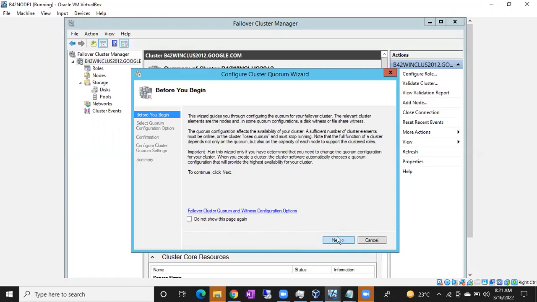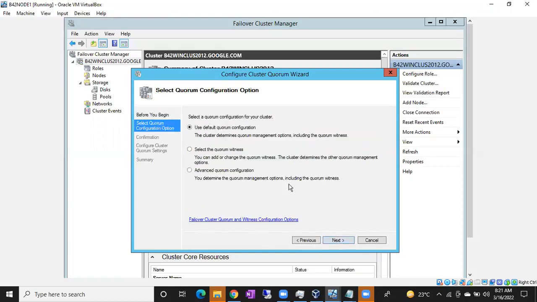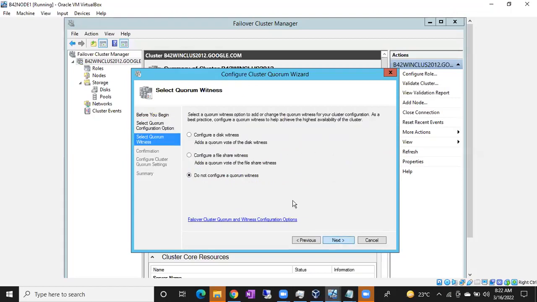Go to next. Use default quorum configuration, select the quorum witness, or advanced quorum configuration. Go to select the quorum witness, guys. Next, now you can see there are three options. Configure a disk witness, configure a file share witness, do not configure a quorum. Which option I have to choose for this setup? Disk witness. We have created a disk for quorum, right? So I have to use this.